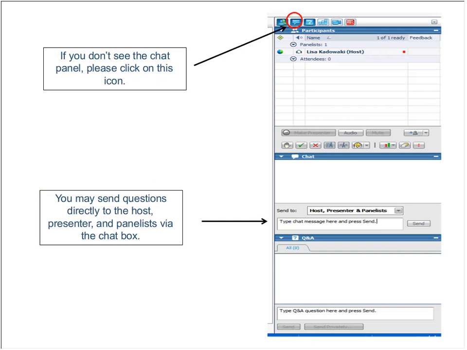So if you look at the right-hand corner of your screen, if you're on a PC, if you're on a Mac, it may appear in the lower right-hand corner. You should see a row of icons. Go ahead and click on the chat bubble icon and the chat panel should show up on your screen. Feel free to submit your questions throughout the presentation.